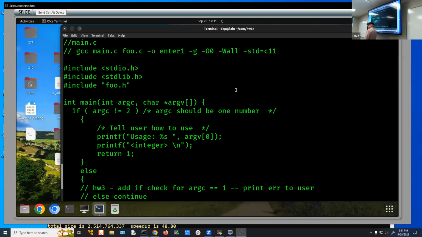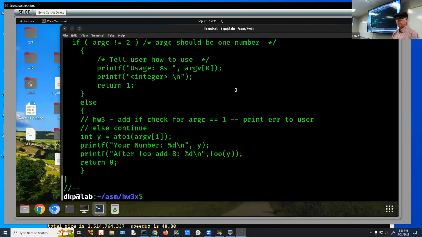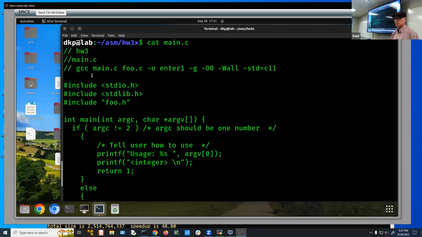This is a convention that companies usually have some sort of a usage. So when the user types in something wrong, it's not just a blank screen. They know what to do. Okay. All right. And then let me show you how this works.